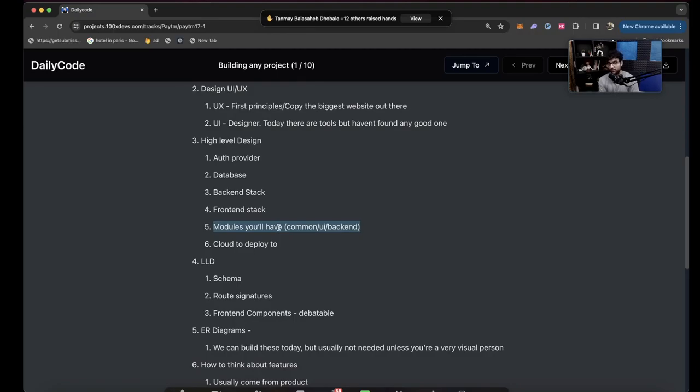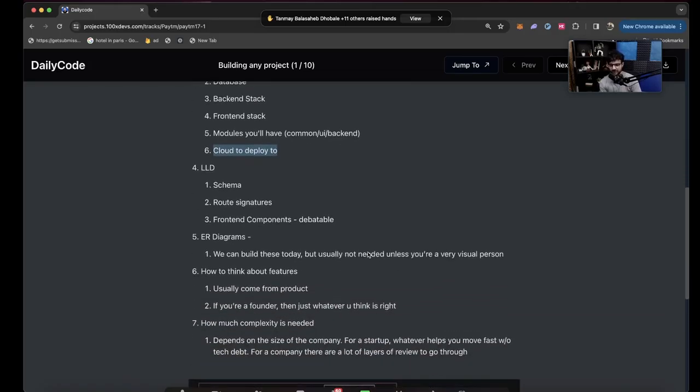If you're building a monorepo, how would you structure your application? Would Recoil stuff be in a separate module? Would database Prisma stuff be in a separate module? Things like these. And where are you going to deploy? Is it going to be AWS? Is it going to be GCP? Things like these. For us, it'll probably be AWS.